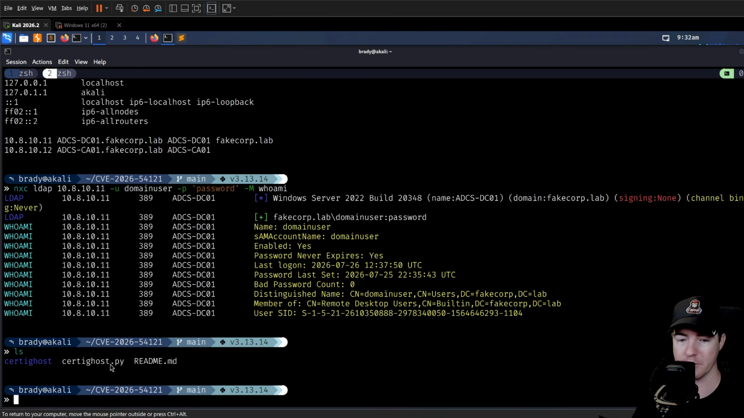So here I've cloned the repo. You can see here, all it has in it is the README and the certighost.py script. Now, because of the way that the dependencies work, I've gone ahead and created a Python virtual environment. So that's what this Certighost is. I'm going to be running everything through that virtual environment, but it can be run just using the instructions that are on the GitHub page itself.